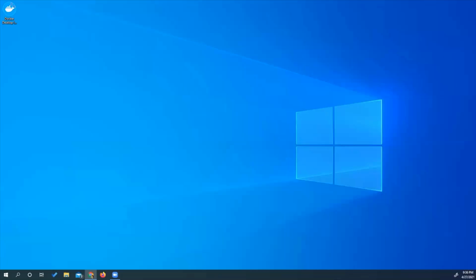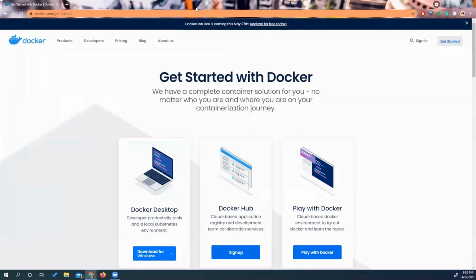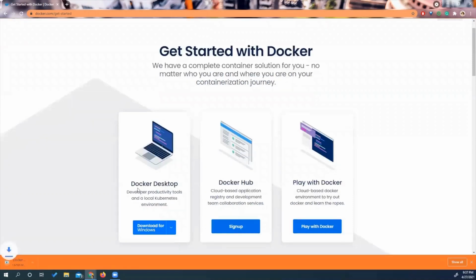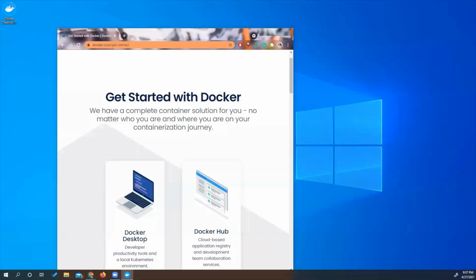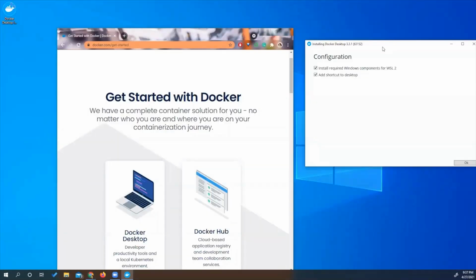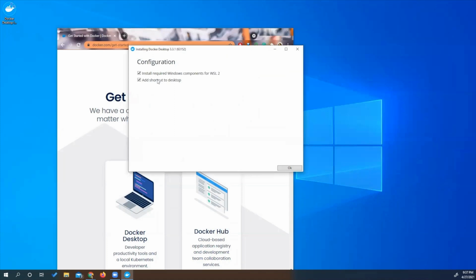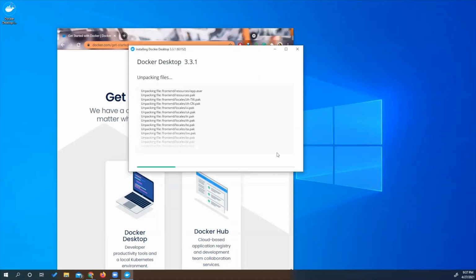Let's begin with Windows. To download the Docker desktop, go to docker.com/get-started and click on the download button. I already downloaded this before, so I'm going to cancel this. Once you have the setup file, go ahead and open it. There is not much to the setup process. Just make sure that at least the first option is checked. Press OK and give the installation process a few minutes to finish.